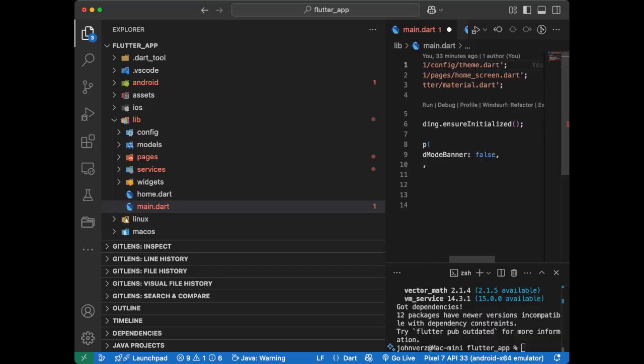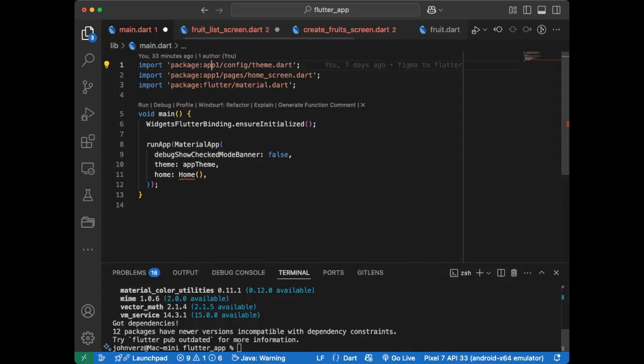I've changed it already. Yes, I'm going to remove this one. It should be, oops, sorry. I'm editing different things. It should be coming from home. Why am I not editing it? Wait, this one.